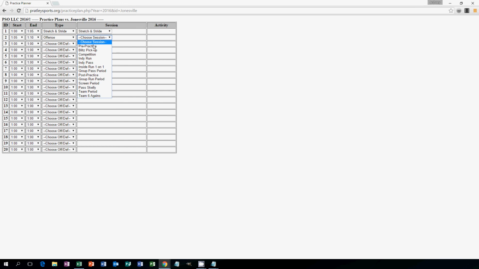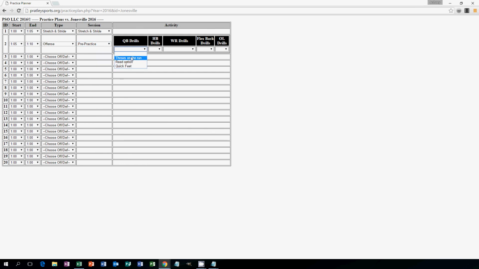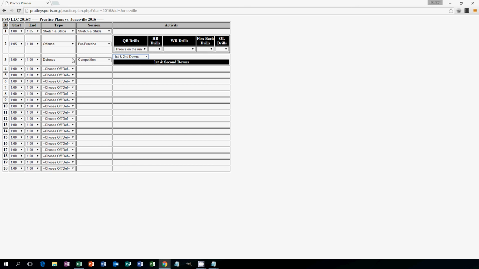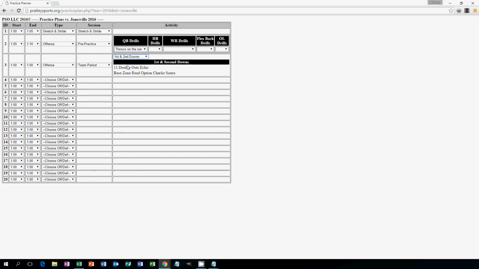Want to run offense? Let's do pre-practice drills. Quarterback drills? Simply use the select menu. Want to go to the defensive side of the ball? Select competition, choose a scenario, and your plays will pull out. Now, because we've only entered in offense for this opponent, we'll go to our offensive scenario. We're going to choose team period. We'll choose our first and second downs, and the two plays that we've added to our game plan now appear here automatically.